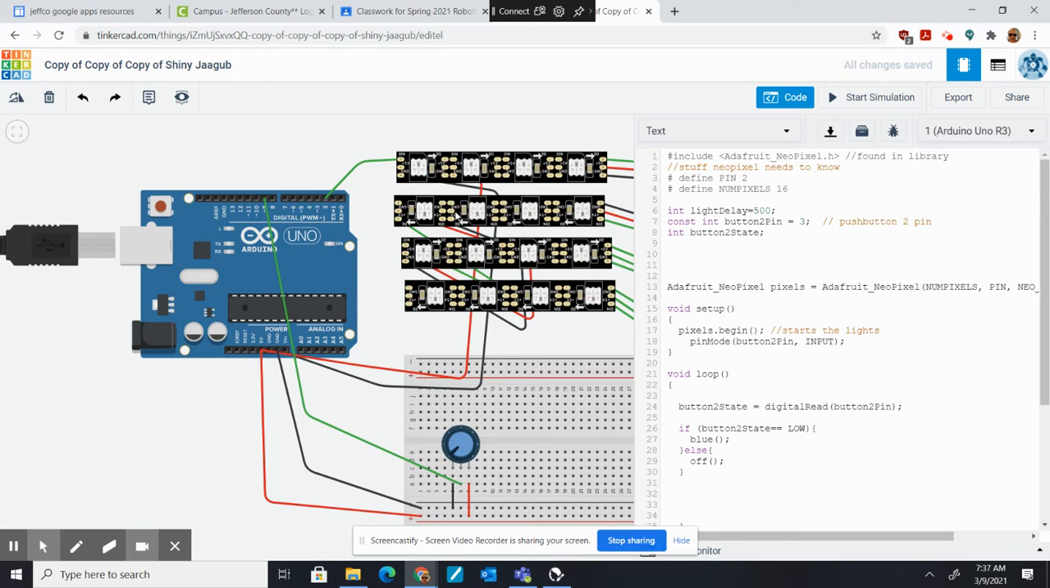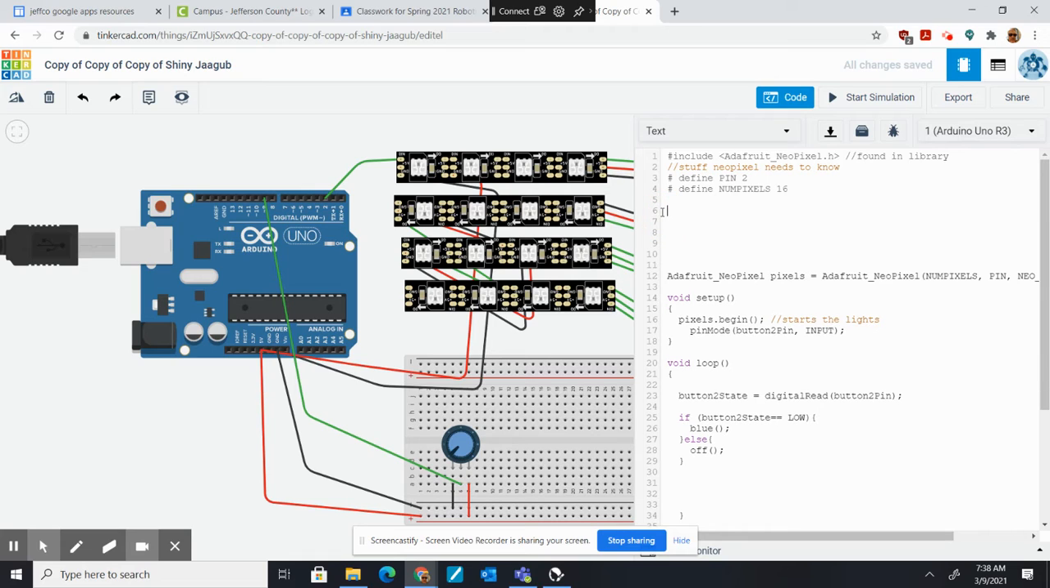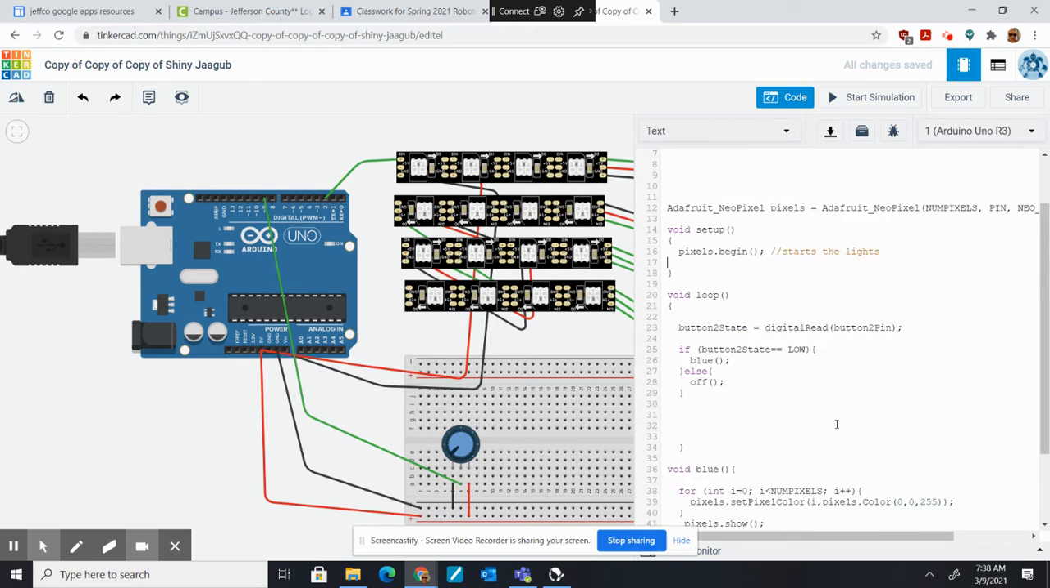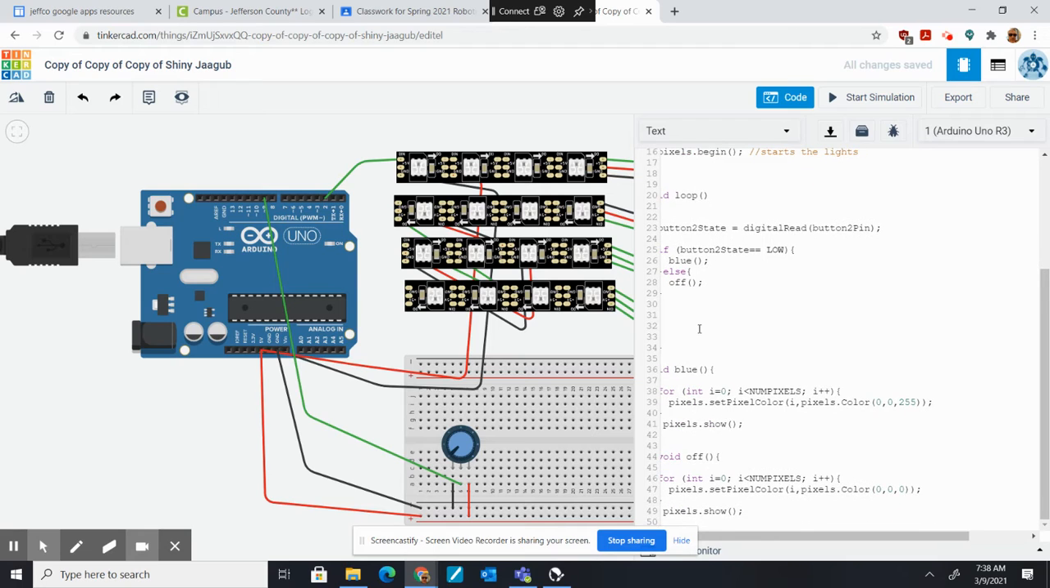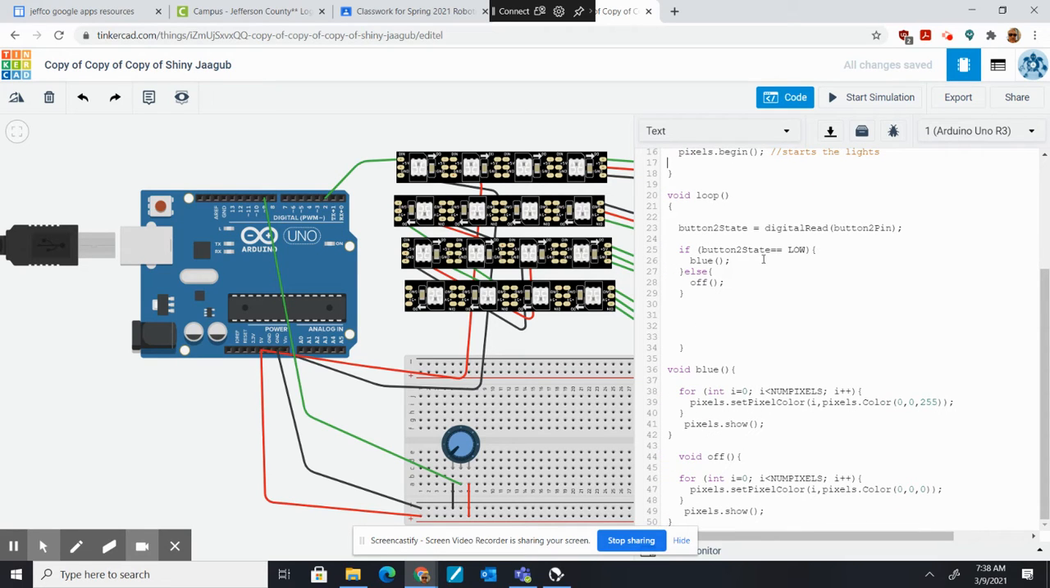Okay. And then actually, before I start, I use my other one. So what do we not need? This time we don't need button state. Don't need anything button. To be honest, we don't even need light delay. Okay, we need pixels begin. And then here, we have blue. Oh, we got our nice little things here.